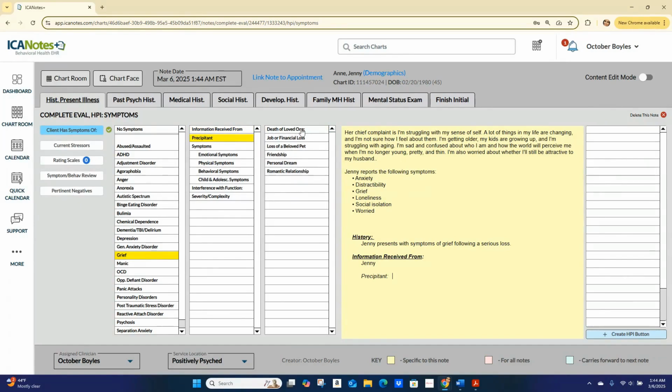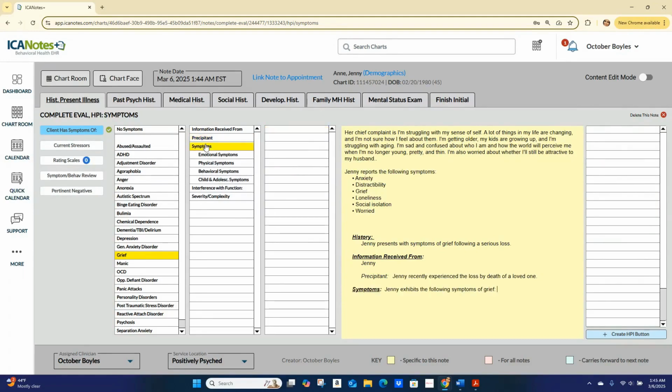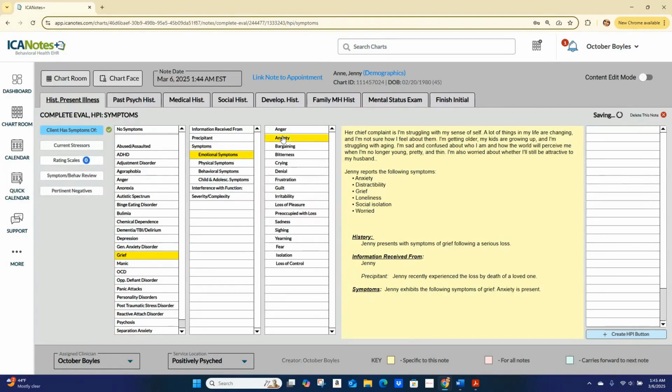It could be a death of a loved one, loss of a pet, friendship, romantic relationship. We'll say death of a loved one. And then the symptoms of that grief. There are going to be emotional symptoms, and we'll talk about those. One is going to be anxiety that she was dealing with. She also had fear, and she had isolation, and she felt some kind of loss of control during that biopsychosocial interview.